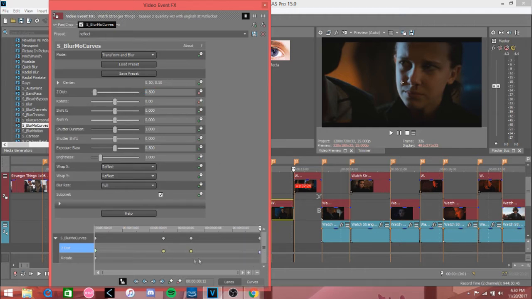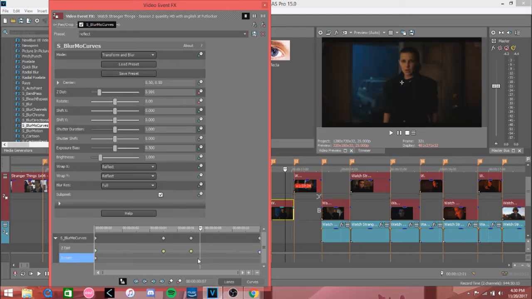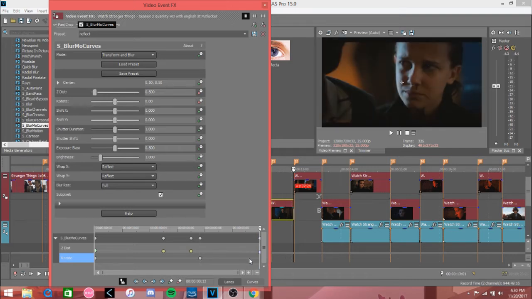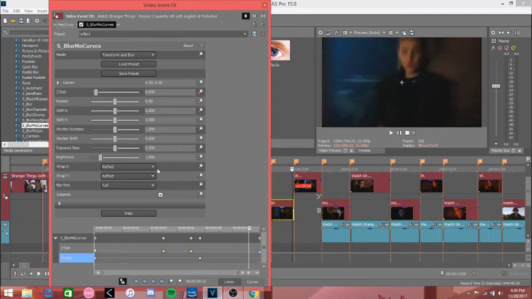So for rotate, you're going to have, so right here on the third one, you're going to add a marker, but for rotate, not for Z-dist. Make sure this is blue, rotate is blue, so that way you're actually adding stuff to this and not this. So we're going to add a marker, and then not at the very end, you'll move it to the very end, but you're going to put it over here so you can actually see the spin. You're going to spin it.